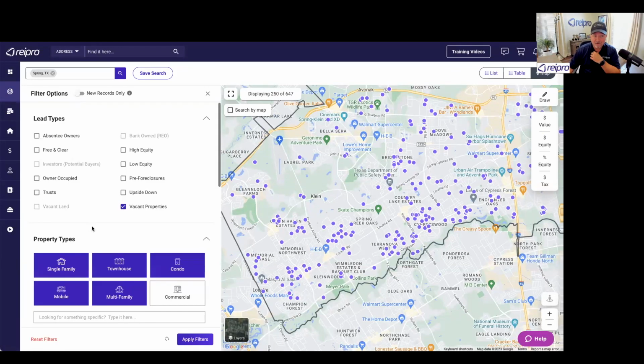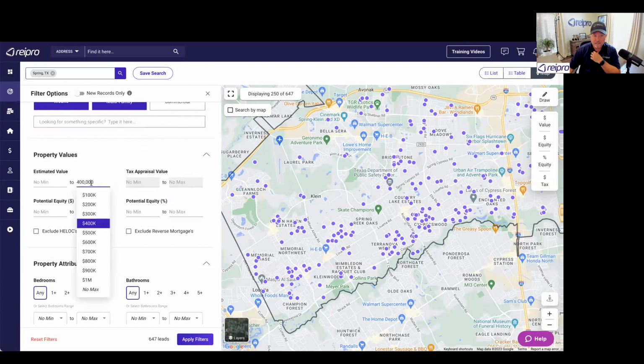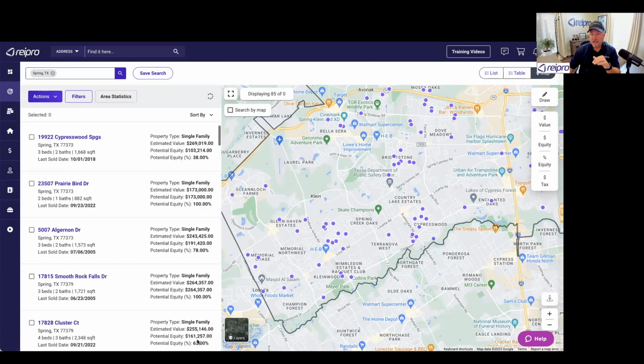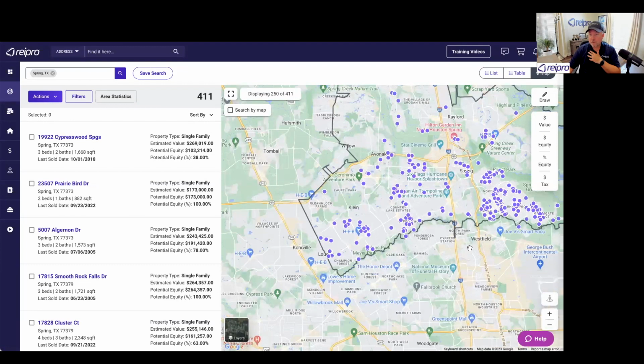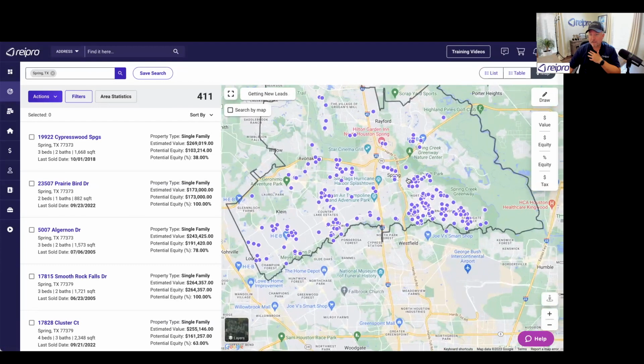I could then even go a little bit lower. Let's just say 300,000 is the max. And now you're going to start to see these kind of pockets, right? There's a big pocket over here. Those are going to be the areas that I would want to drive, because that's where you're going to find more of those distress situations and be able to visually see it from the car.